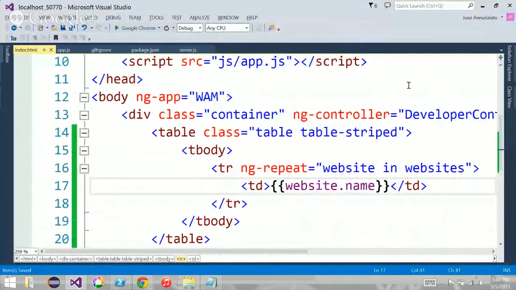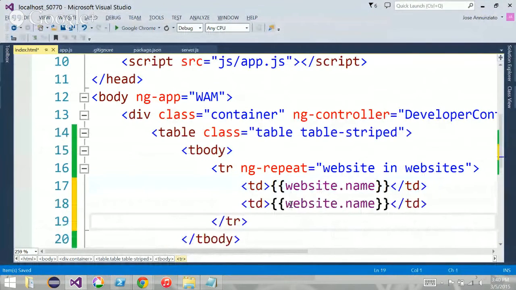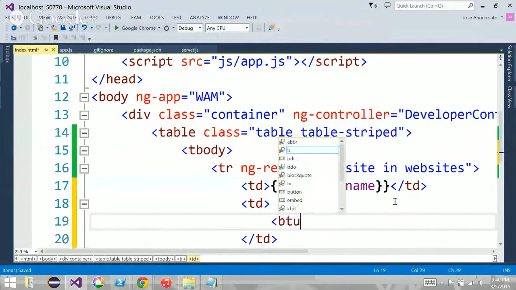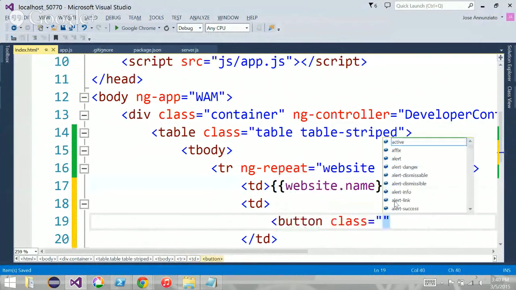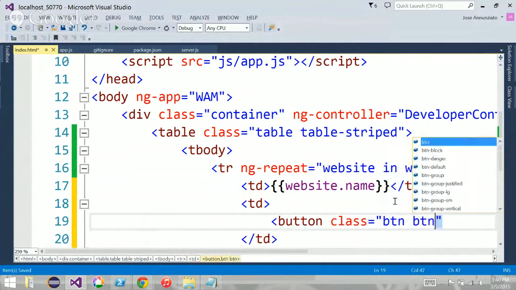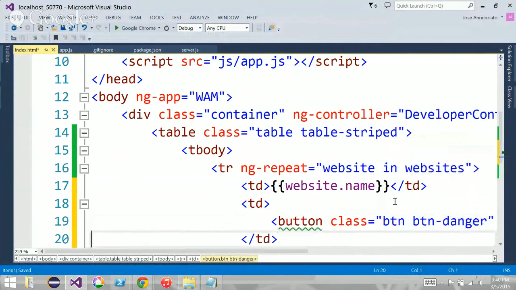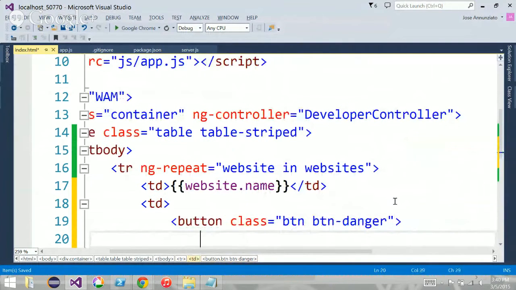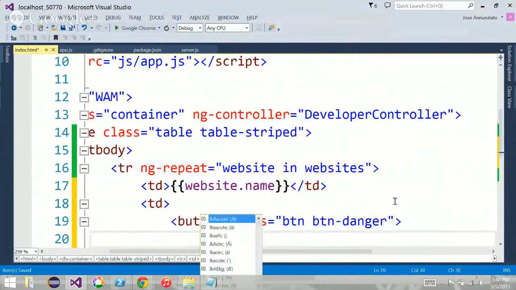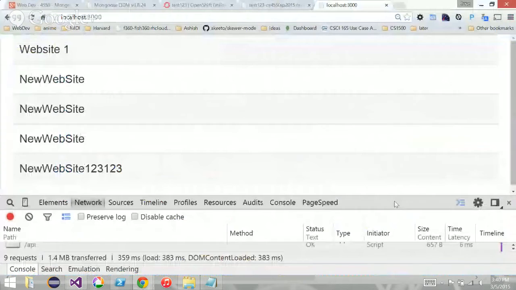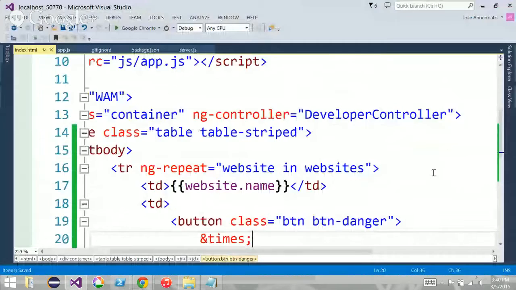So let's do the entire stack. We're going to add here a button to remove, right? So this is button, as button danger, and I'm going to keep it short. So I'm going to put here times. So that's X, right? So that's an X on the right-hand side.